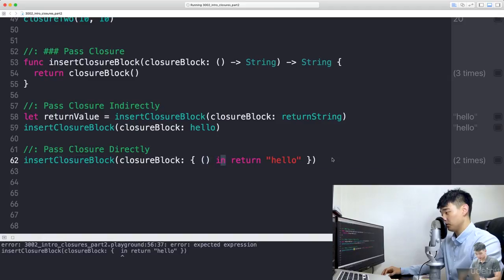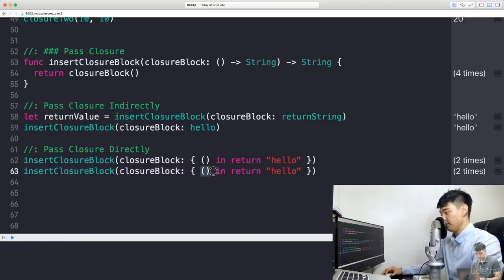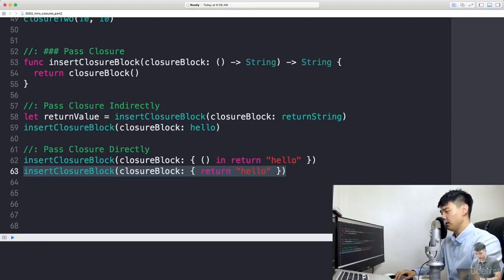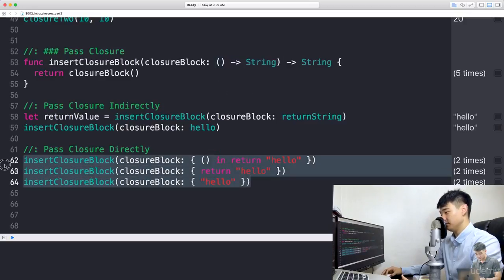No parameter in return, but as you know, there are many ways to shorten this thing. Again, if you remember correctly, if there's no parameter, you can ignore the return part and the parameter part, and lastly you can simply say hello, because you know the type is already defined above here. Closure block is no parameter, string value, and there we go. This is how you pass closure block directly.